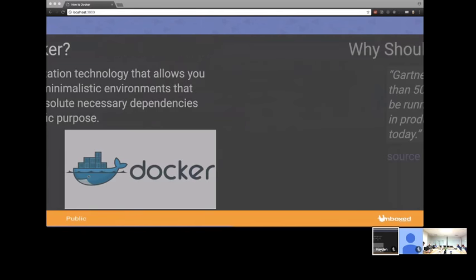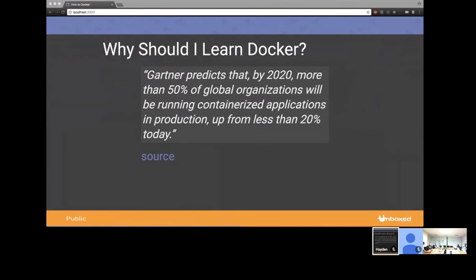And on a follow-up note, why should I learn Docker? This quote comes from Gartner. It says that Gartner predicts that by 2020, more than 50% of global organizations will be running containerized applications in production, which is up from less than 20% today. So we can use Docker to run our applications in production. But some people may only ever use Docker in development, and that's fine. Here at Unboxed, we don't use Docker in production. We use it for a couple of use cases just for development purposes.